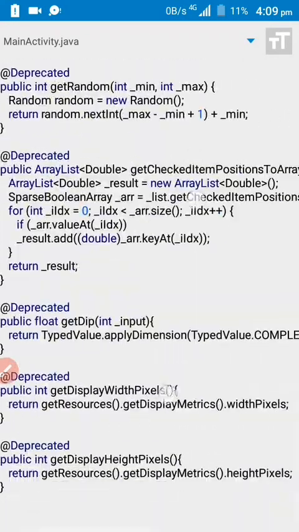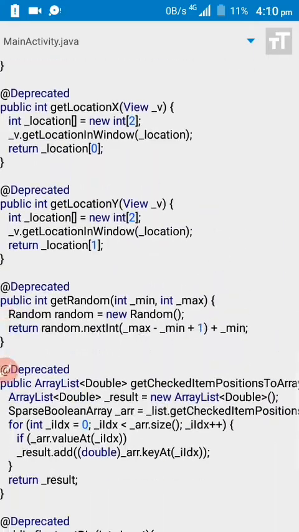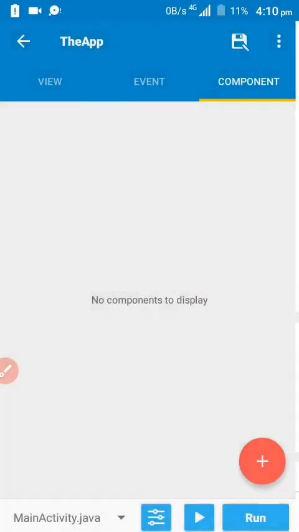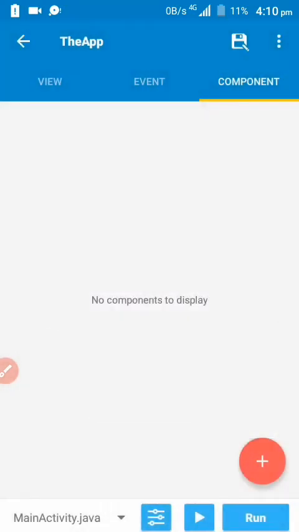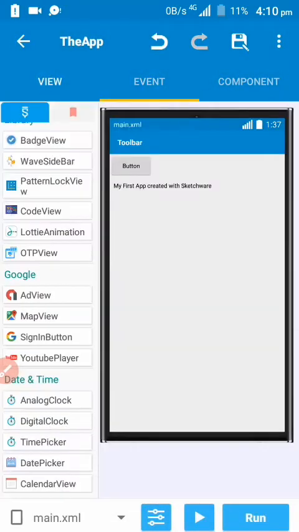But Sketchware hides these codes from us, then displays this. So by just using this component, it really means coding. This component really means coding. But this is what we see. We do not interact with the codes. Sketchware does that for us. All we have to do is just drag and drop this component and set our logic.